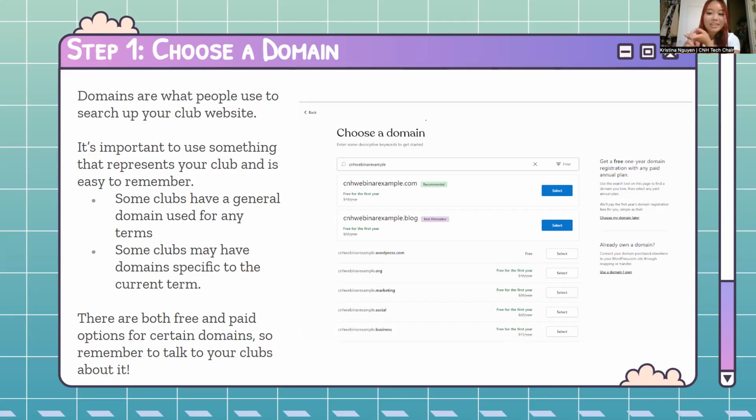There are both free and paid options. Talk to your club if you want to choose the paid version, because the paid version makes it really easy. For us, we have cnhok.org. You can just type that and you'll see the website, versus the free option, which has something afterwards. On WordPress, it's something.wordpress.com, which is an extra bit, but it's also free. That will depend on what your club's preference is for your domain.